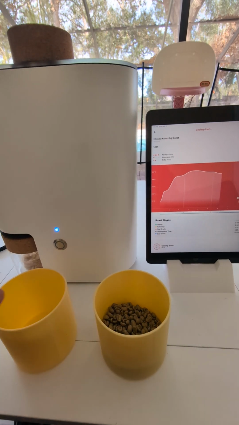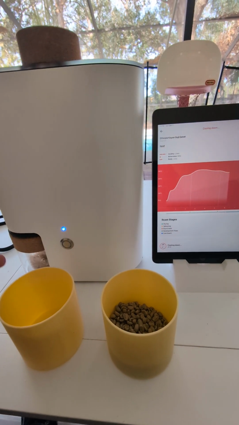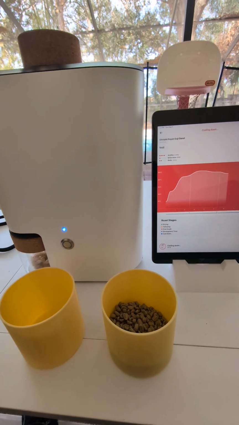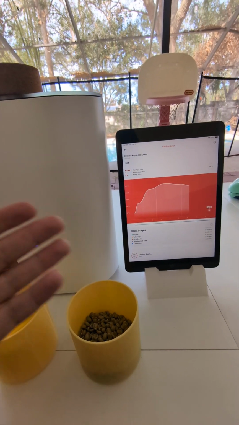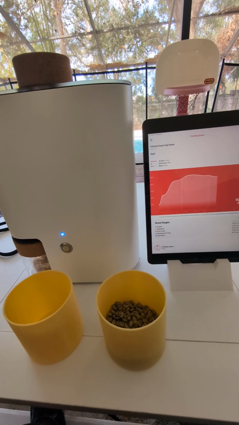Again, once the profile is on the machine, you don't need the app again to rerun the same profile over and over, even after you've restarted or turned this machine off. If you come back to it and you want to run the same profile, you don't need the app or an iPad at all. I think this also works on iPhone.